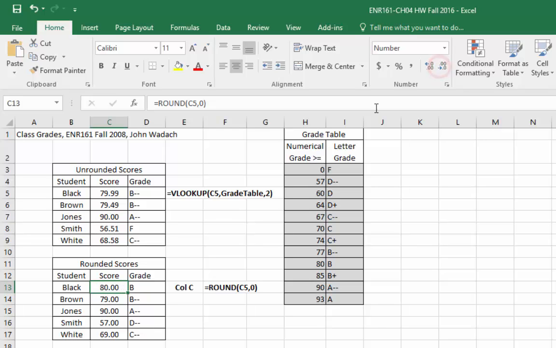So these rounded scores are now to the ones place. There is no decimal portion. So Mr. Black gets an 80 here. He gets a B. He's happy. I'm happy. Everybody's happy.